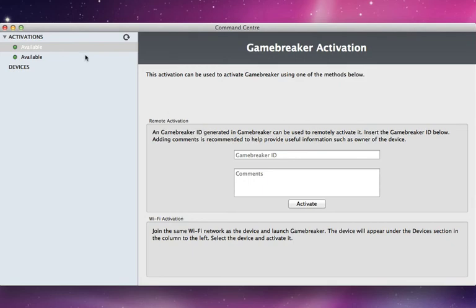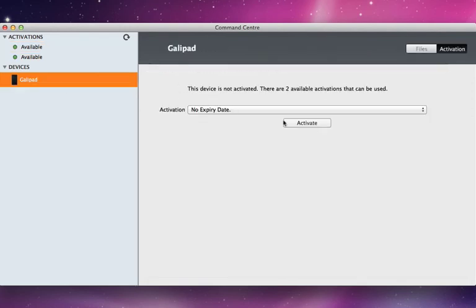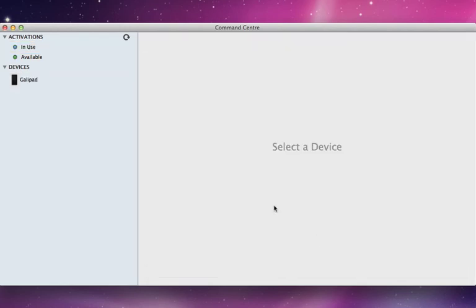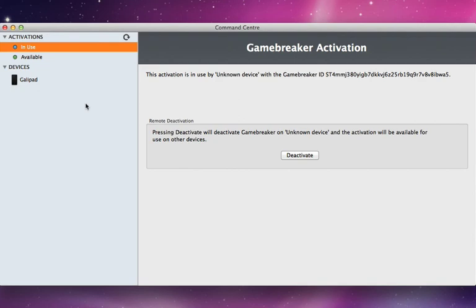Okay, now let's show you how to activate via Wi-Fi. Now make sure that your Wi-Fi connection is connected to the internet so it can reach our registration servers. I'm going to select Galipad here, and I'll activate it right through here, and you'll see that it says unknown device. Now the next time that I quit Sports Tech GB and relaunch, the server will get that name of it and it will populate it with the name, making it a little bit easier.